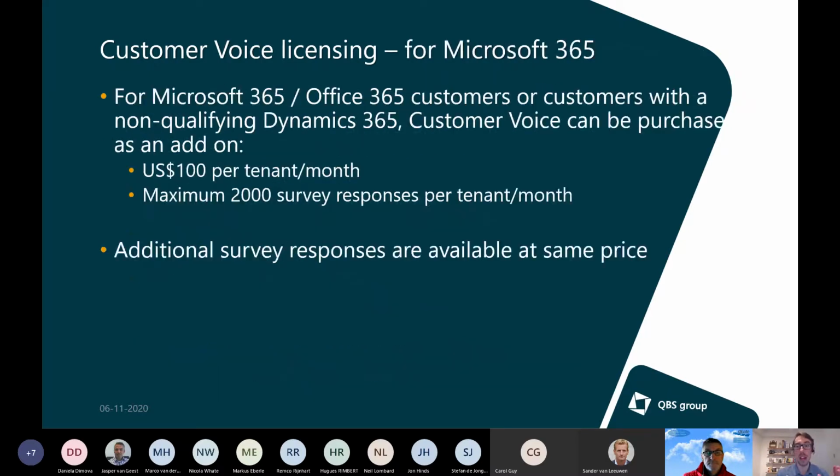For those who do not have Dynamics 365, or you are on a Dynamics 365 workload, but not a qualifying one, for example, you have a customer that is on Dynamics 365 Sales Professional, you might have to purchase Customer Voice separately if you want to use it. That add-on can be purchased separately, regardless of what other Microsoft product you are already using, as long as you are using something on the Microsoft 365 cloud. You can purchase that add-on for $100 a month, which will then get you the same capacity of 2,000 survey responses per month. There's no actual cap on the amount of surveys you can send out, as long as you do not exceed that 2,000 responses per month.